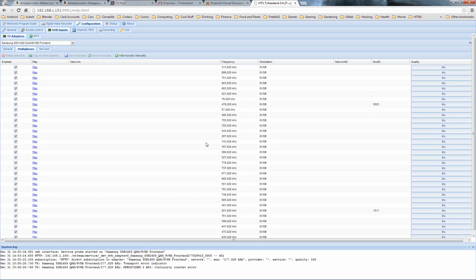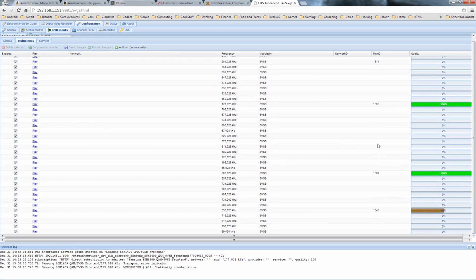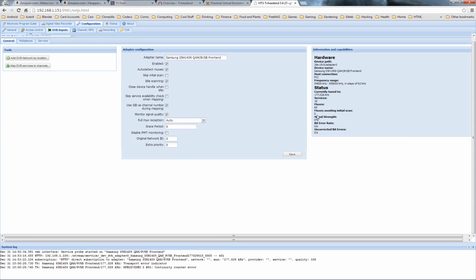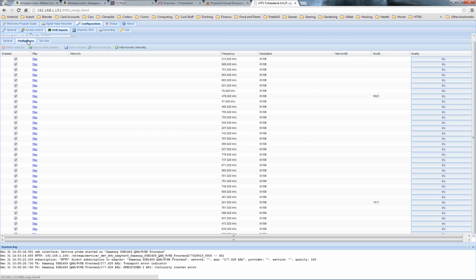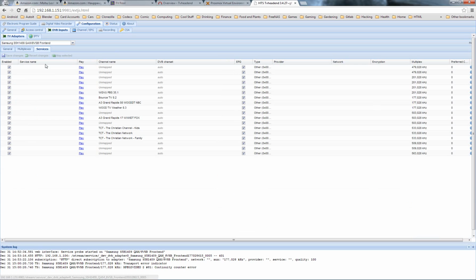It'll show all the signal strength for all of them when you first do the scan. This doesn't refresh automatically; you have to manually refresh this part of it, at least. This number will refresh automatically. And after it does a scan on the multiplexes, it'll put it in services.